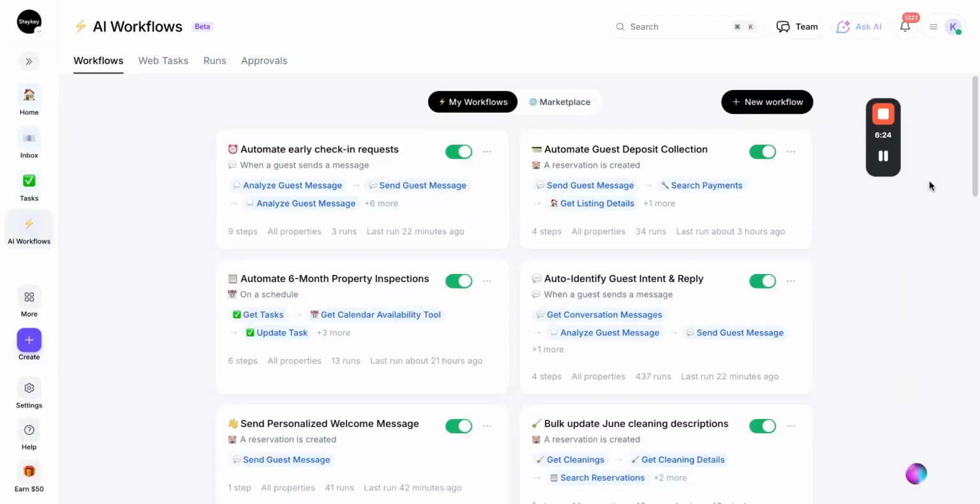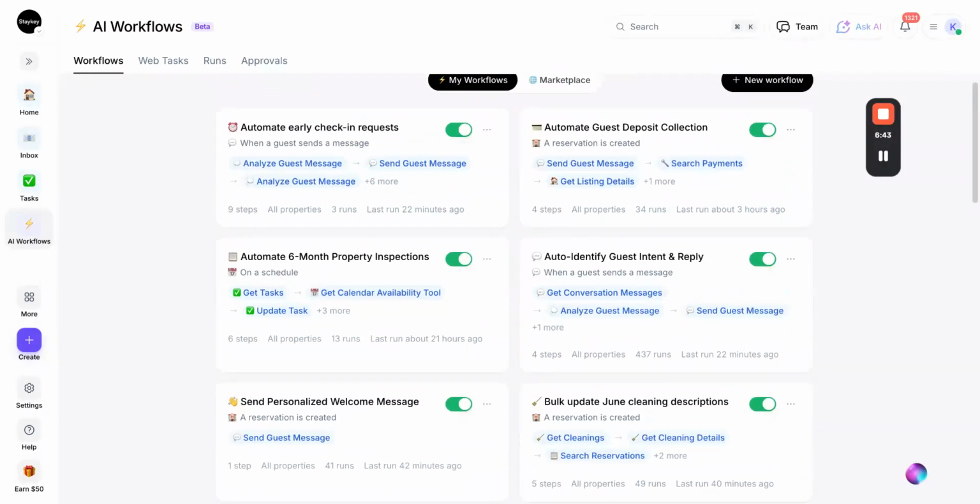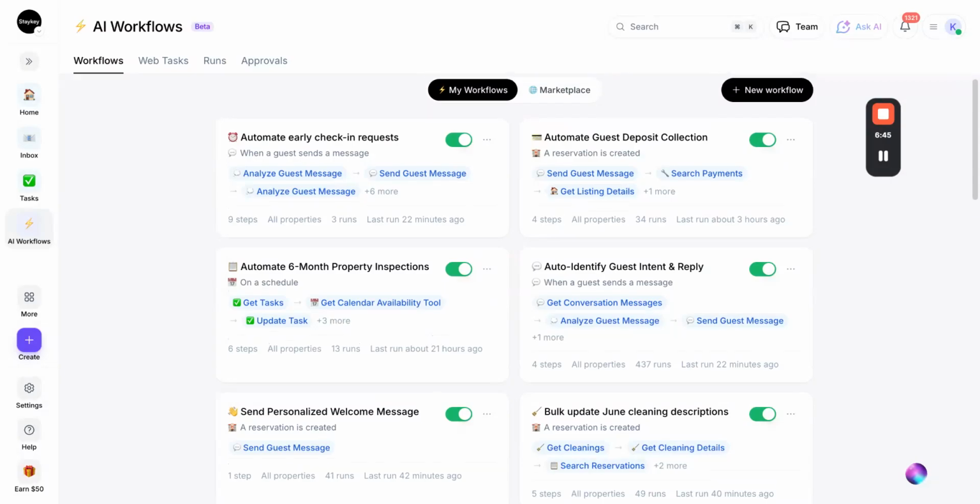Some other workflows you can create include sending Stripe deposit links automatically, scheduling reoccurring property inspections with automated rescheduling if the property is occupied, and updating cleaning notes with specific guest details such as access codes derived from booking data. These examples show that workflows can handle both messaging and operational tasks across your system.